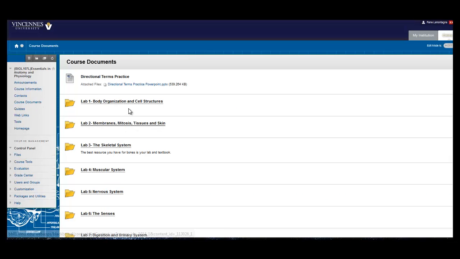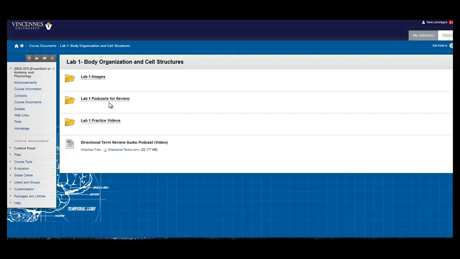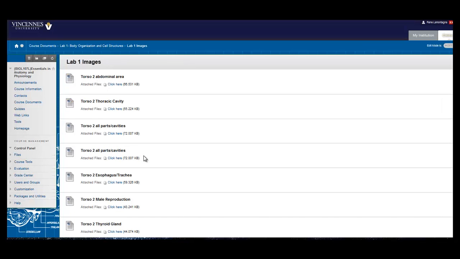Now under course documents, this is an important section. For each lab, you have a folder. And when you click on that folder, you'll notice that you'll have folders within that folder. For each lab, we have an image folder, a podcast folder, and a practice video folder. In this case, we have a separate audio podcast, a video podcast that you can actually listen to that reviews directional terms.